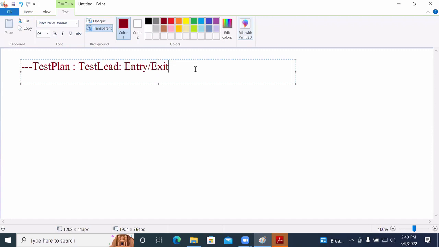Once that particular PMP document has been prepared, the test lead needs to take care of entry and exit criteria. While preparing the test plan, the test lead will refer to the PMP document. What is another document? Approved SRS. He needs to take care of referring to the SRS document. What is another document? What is the next one?